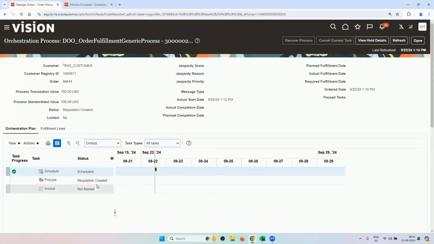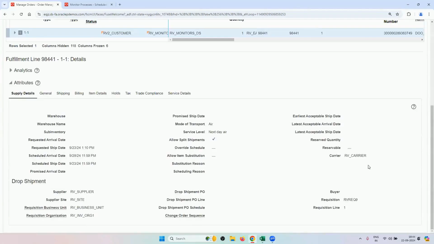So in a while, the PO will also be created from this requisition. The buyer and all this information will come in under the dropship. So see, our GOP configuration of sourcing rule of dropship is working. And yeah, you can see the scheduled ship date is 23rd.